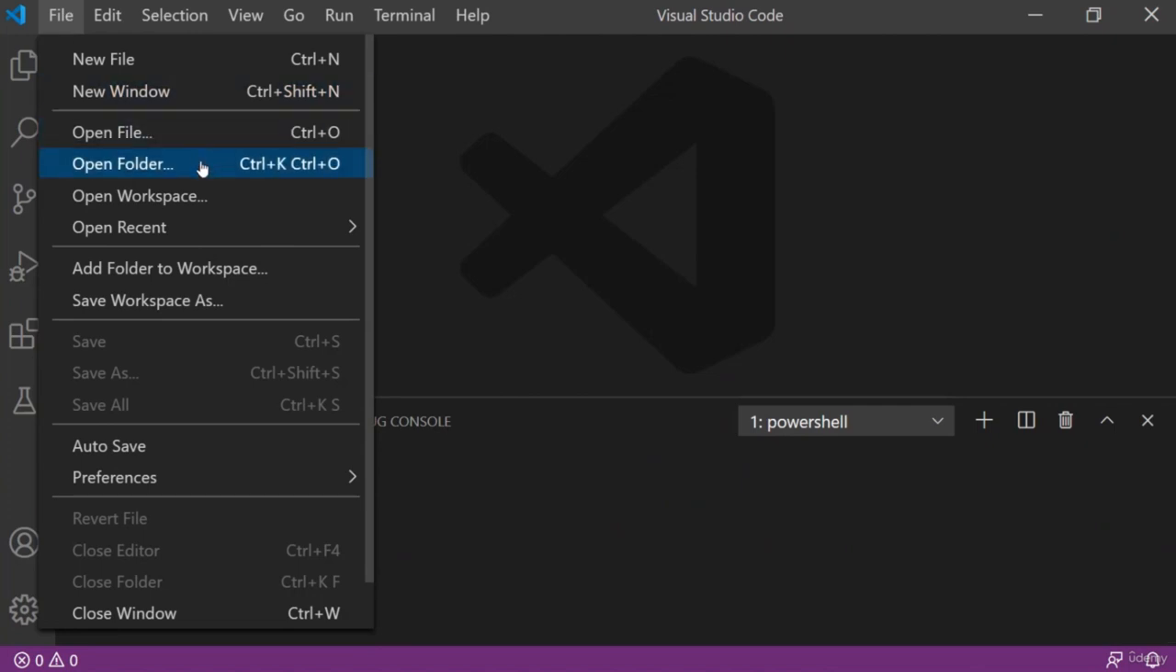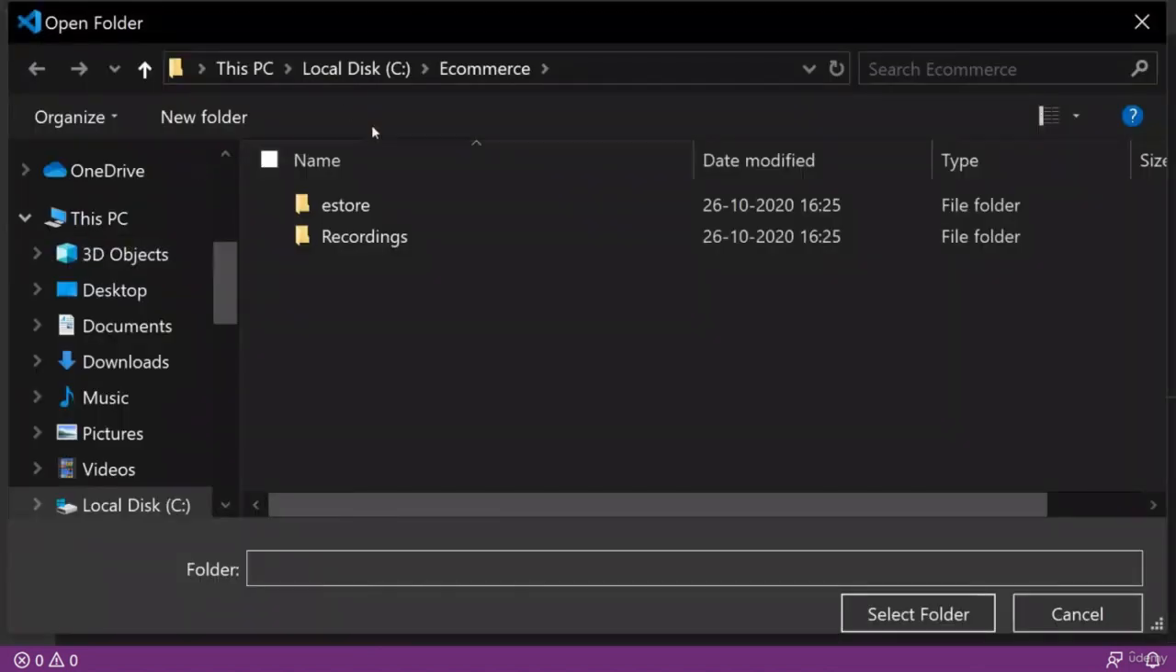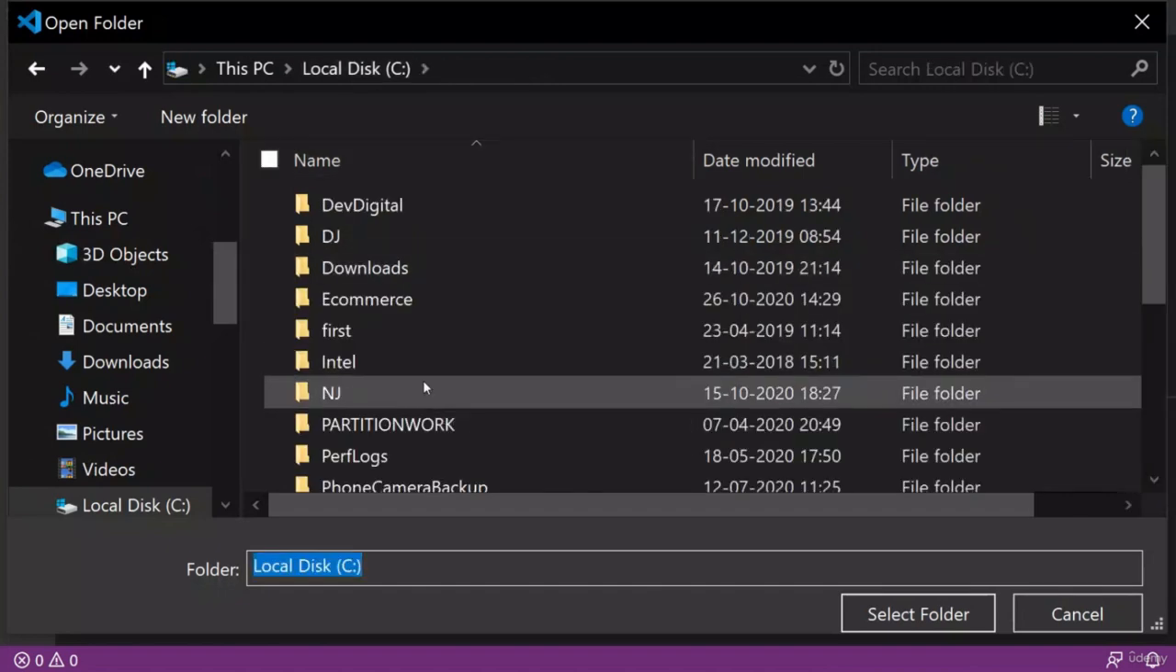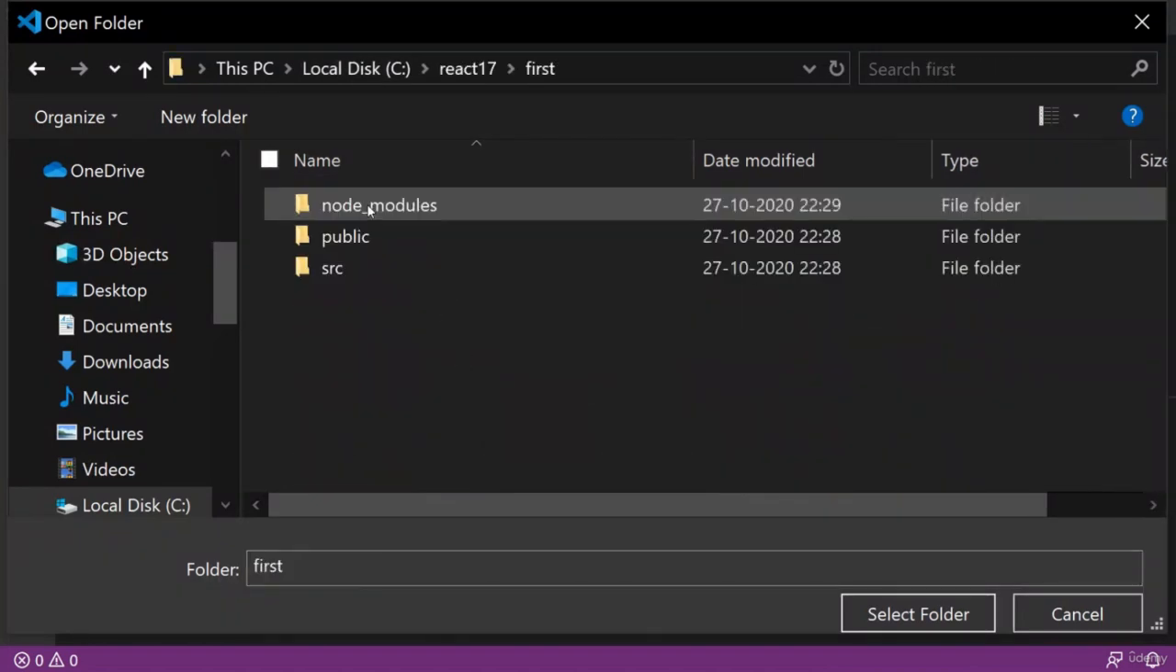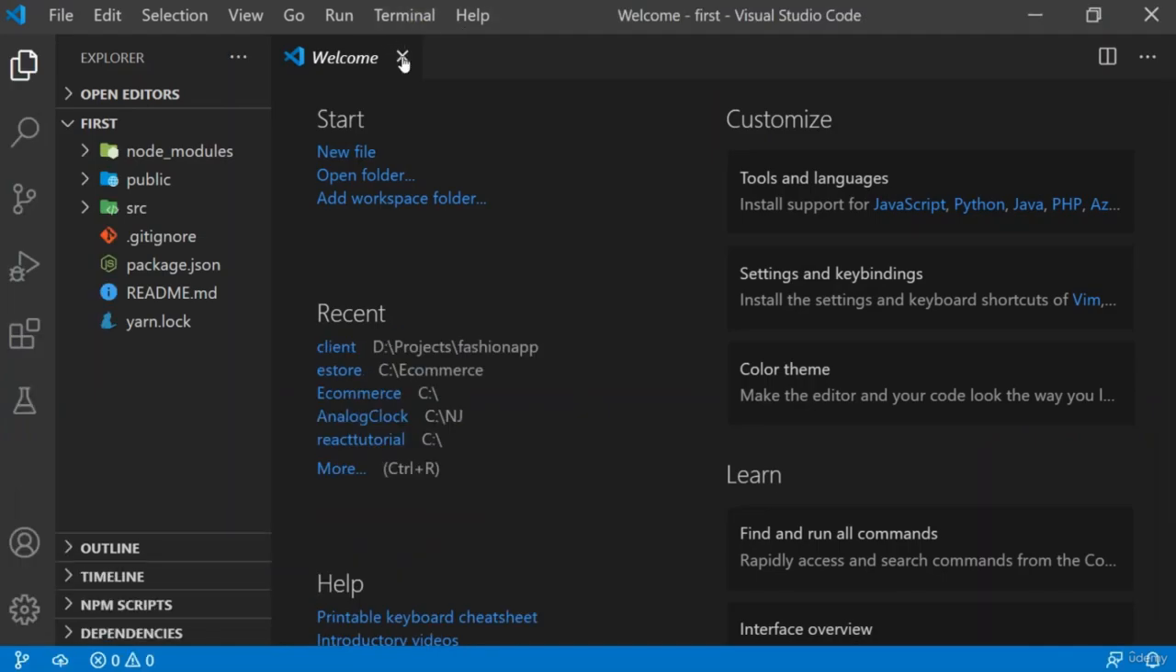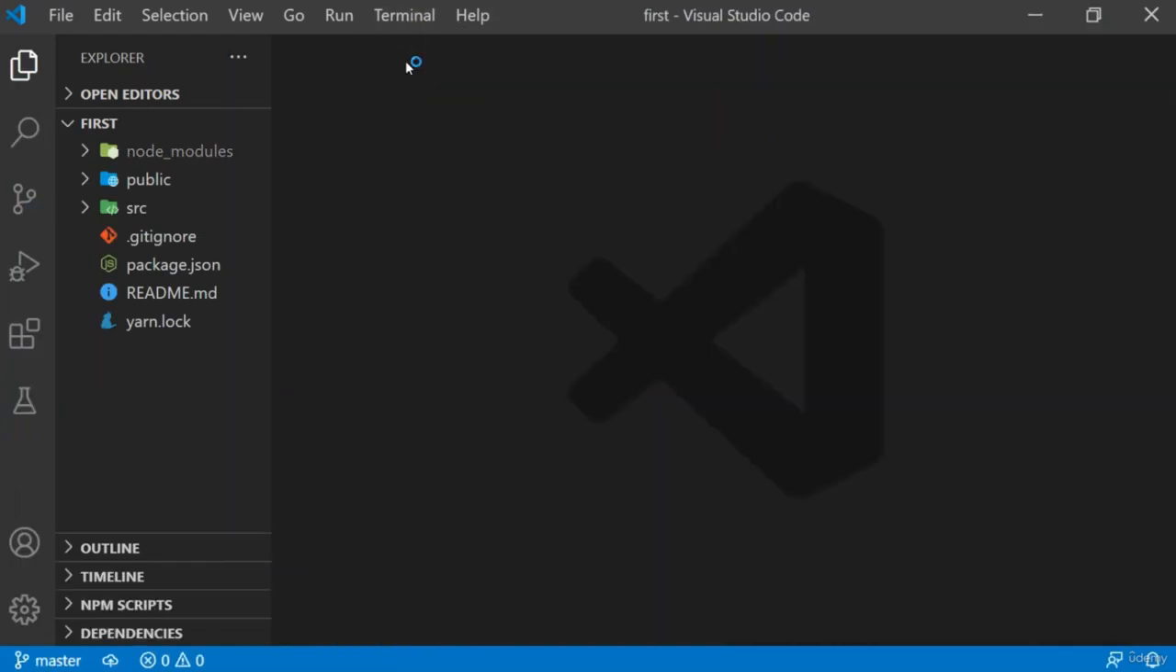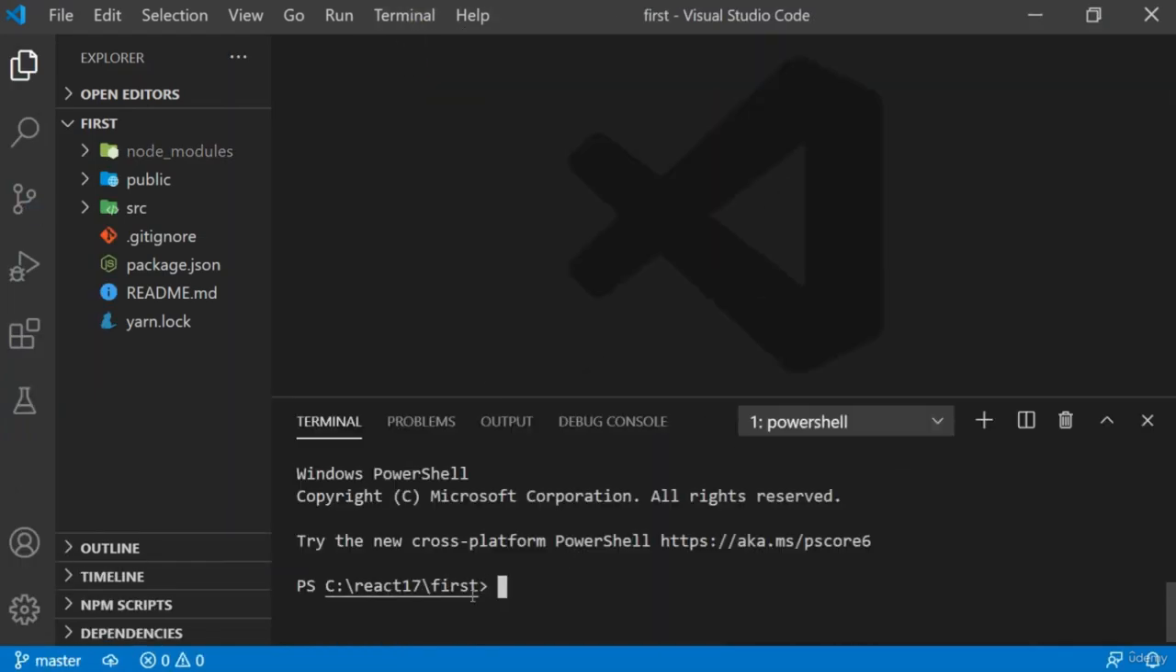You can directly open the folder from this place. I can say open folder. Let's say the application was called first, so I'll just select the folder, and that application is opened here. You see this first, that's the application.